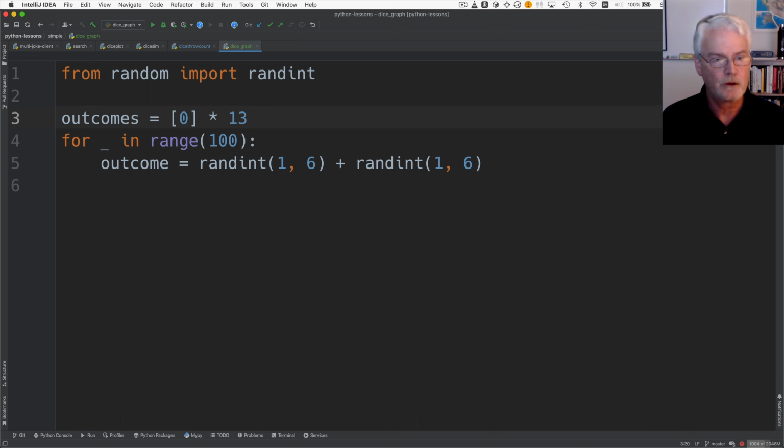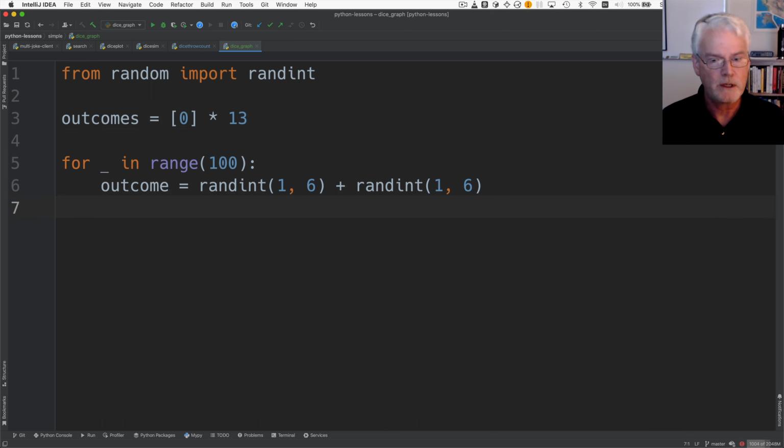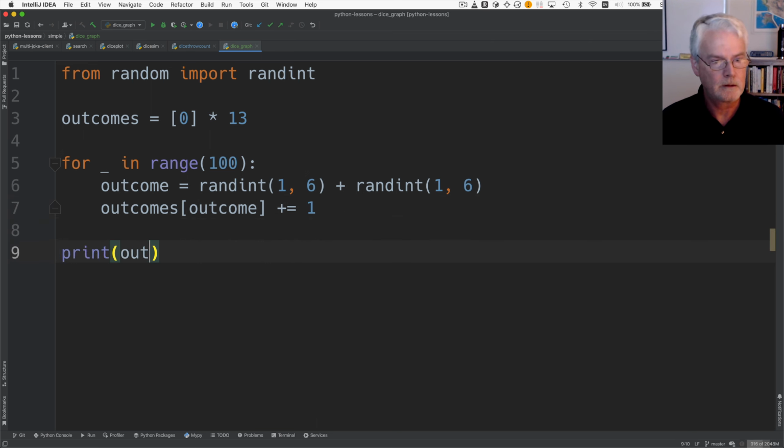You'll see why soon. Once we get the outcome, which is an integer, we use that to get into this list and add 1 to the position in the list that corresponds to the outcome. So we say outcomes sub outcome plus equal 1. And then at the end, let's just print all the outcomes and we'll see what we get.